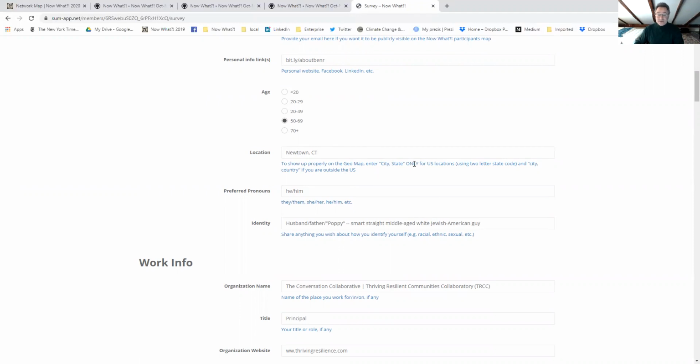Now, if you're not in the U.S., you want to put in city and type out the name of the country. So it's a different format for non-U.S. people because, of course, the United States is the center of the universe, and everything needs to revolve around us. So thank you for honoring our place of enormous and ridiculous and stolen privilege.